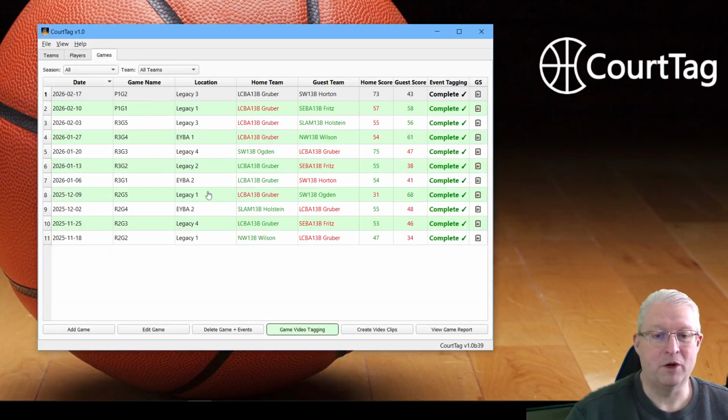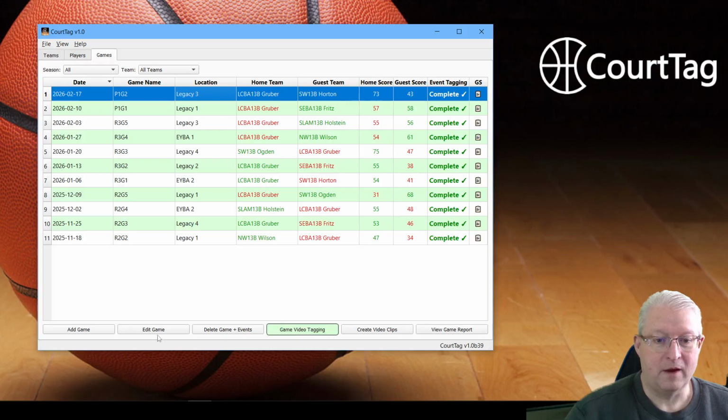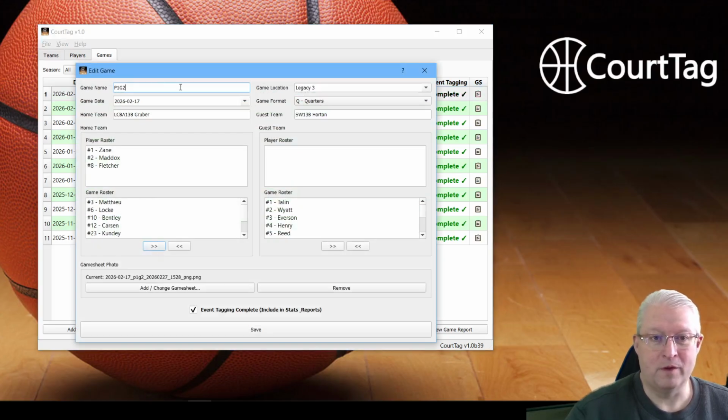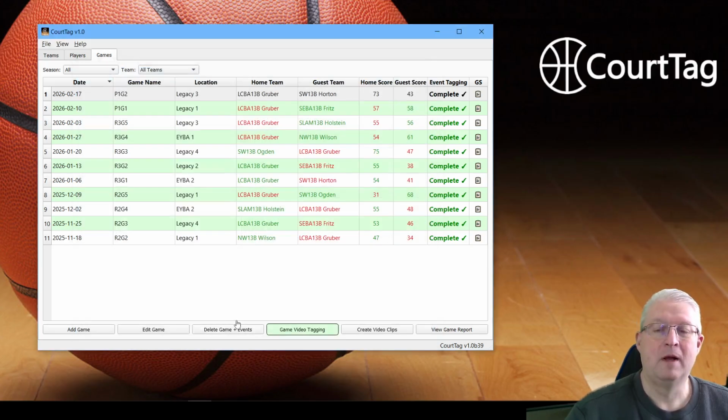Later on, when you go to add games, at the game report, this is the game name, where we played, when we played, what format the game was, quarters, halves, periods, who the home team is, which you select, who the guest team is, which you select. You take the team roster, you select the team roster there for that particular game. So Zane, Maddox, and Fletcher did not play this particular game, whereas everybody on the opposing team did. And we have a game sheet, and the game is complete.